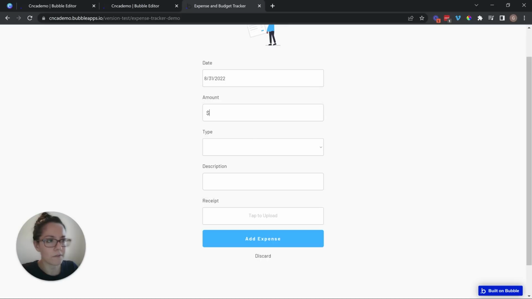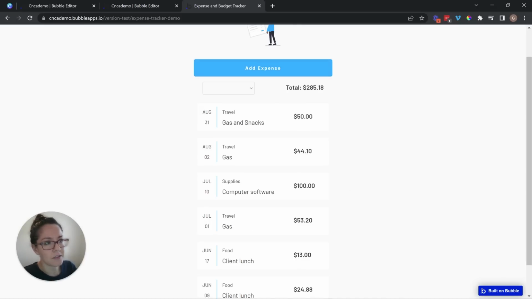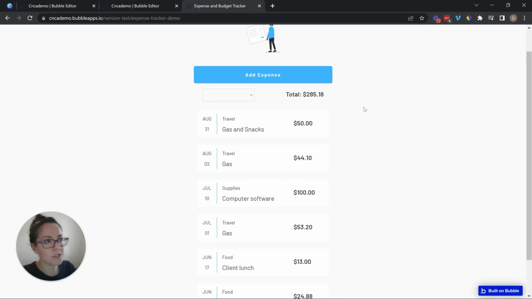Let's say August 31st, $50. Let's say travel, gas and snacks, like this. And I also have a file uploader to upload a picture of my receipt, for example. I'll skip that for now. Add expense, and you can see there it is, travel, gas and snacks, my description for that particular date and for that amount. And so it added to my total.